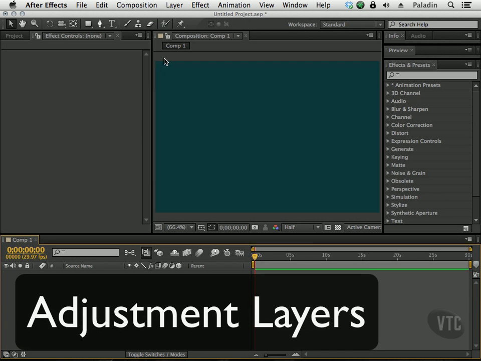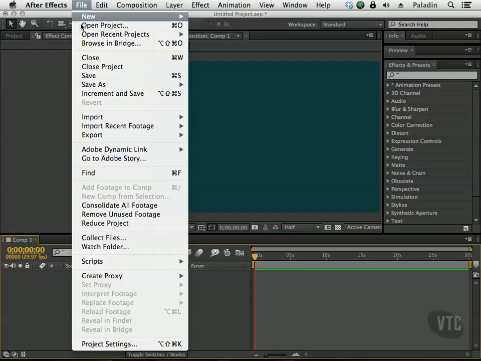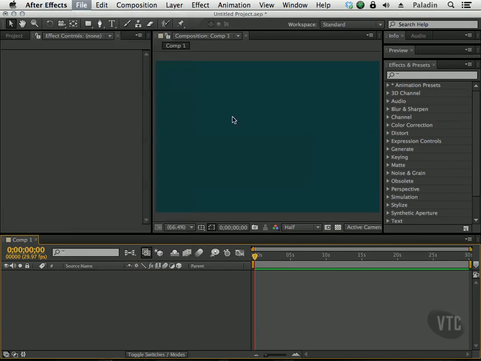For those of you who are familiar with Photoshop, the term adjustment layers makes perfect sense to you. Well, you can do the same thing in After Effects. An adjustment layer is a non-destructive sheet that you could put on top of a layer that you can then apply special effects to, like color correction, and it only affects that layer that it's on top of and the layers underneath it.